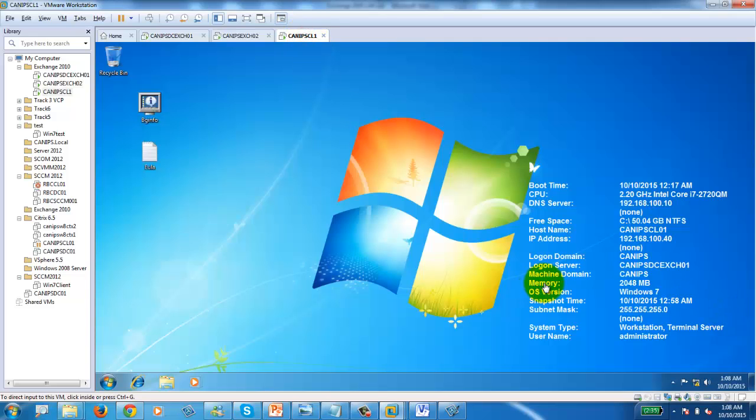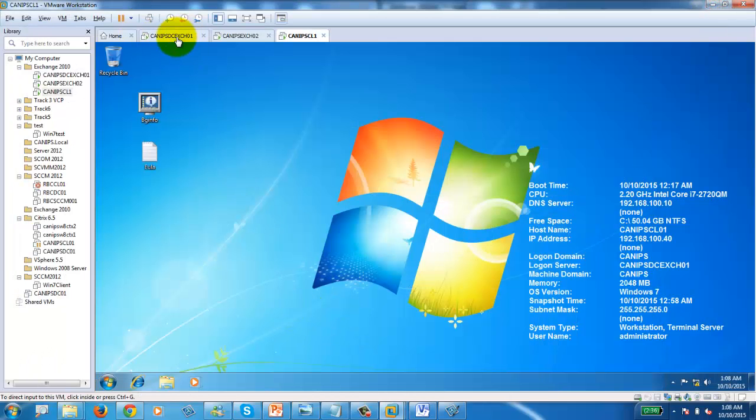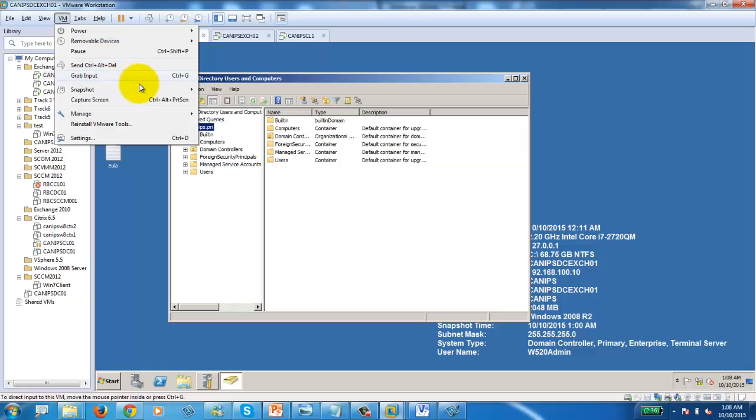Machine 3, which is a client machine, is Windows 7. It is joined to Canaps. It has IP address 100.40, which we can see here. This is 100.40, 100.10, 100.20, 100.10. So let's begin our Exchange installation. It starts from Canaps DC, EXCH01. Now I would highly recommend that you create a snapshot of this environment at this point.